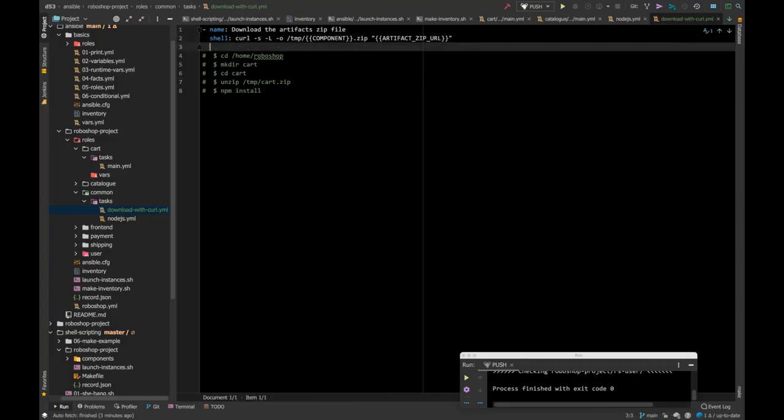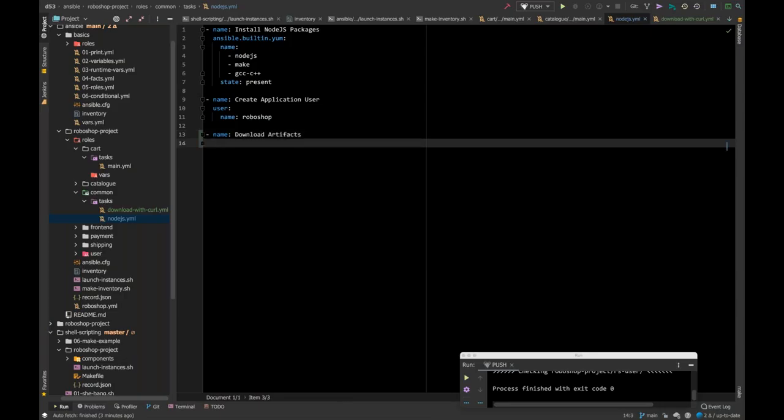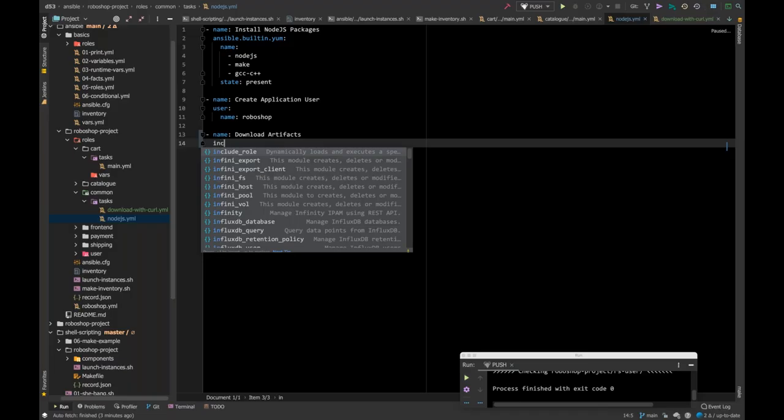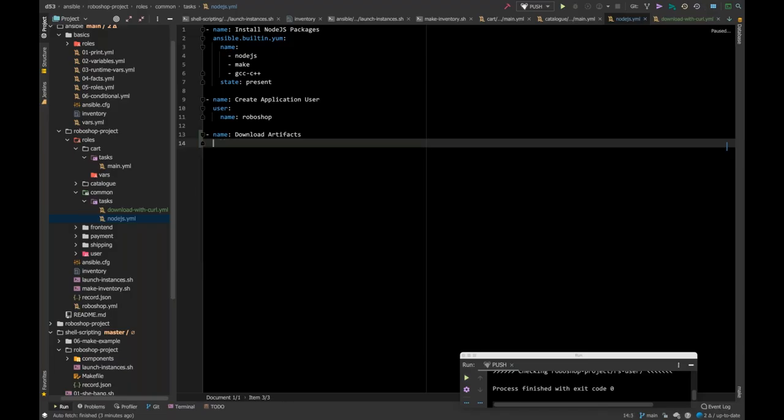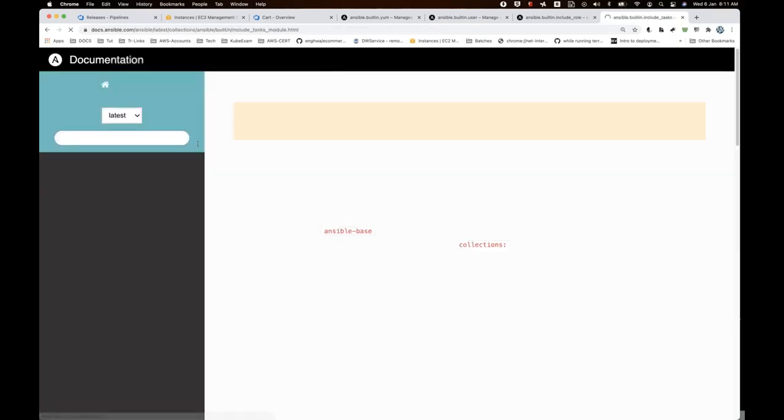While doing it, I think Ansible will throw you some warnings. Let's look into that. Now this is the component, and where I have to call this one is from the Node.js, which is already there. So name: download artifacts. And how do you download artifacts? It's going to be include_task. There is another one available called include_tasks.